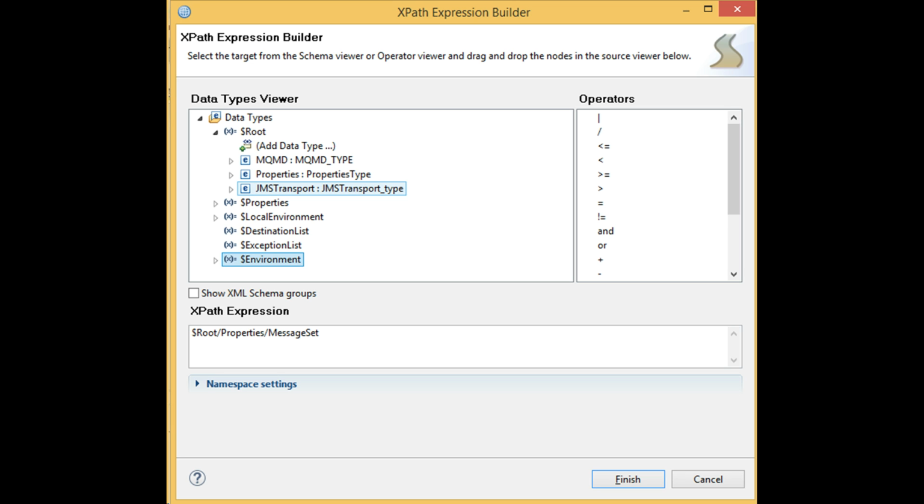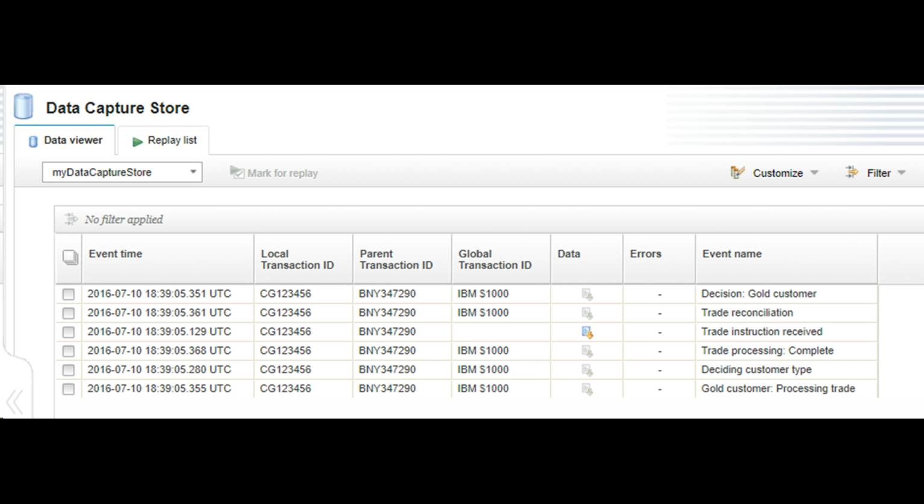And why is this key fields column not available in the web UI, sir? Because we have this in the data capture store, we can see all the other information like event time, local transaction ID, global transaction, everything. But this key field column itself is not visible in that UI. So should we do any other settings for this?